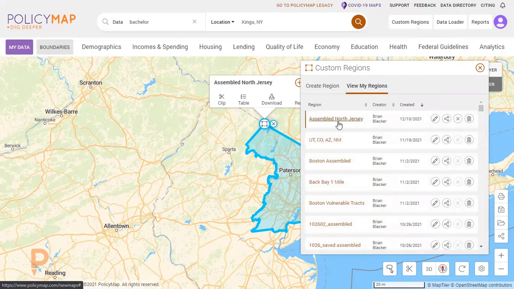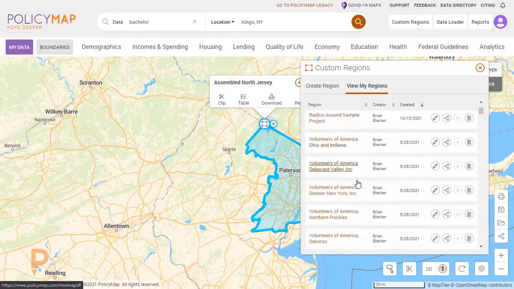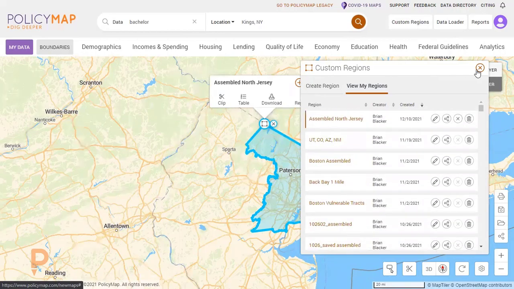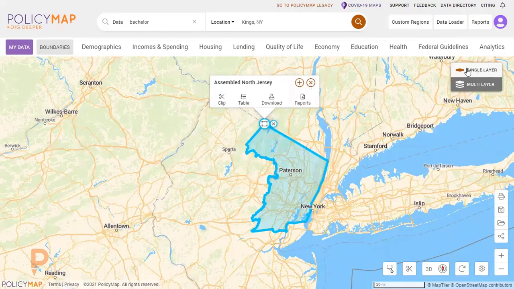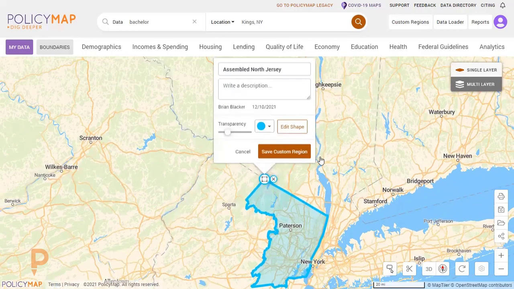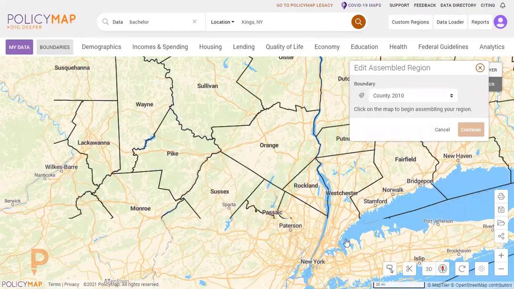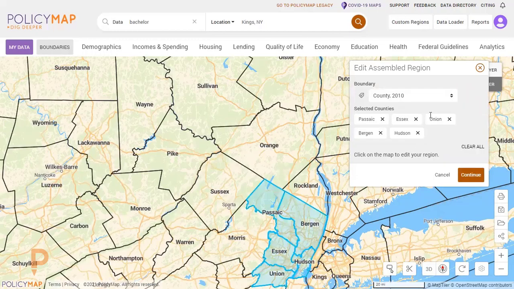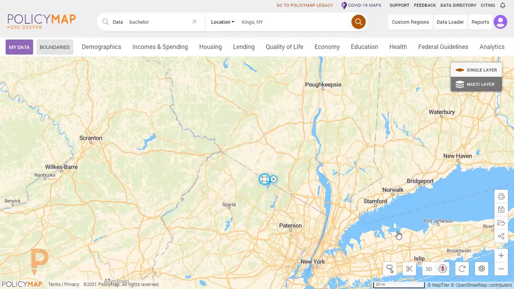So here's that assembled North Jersey one that I just created. Here's other ones that I've created previously. So after you've saved this region, if you needed to come back and edit it, you can click on this, expand that menu, and click on edit region and edit your shape. And in here, maybe I want to remove Bergen County from my custom region. You can remove it and then just go through and save that again.